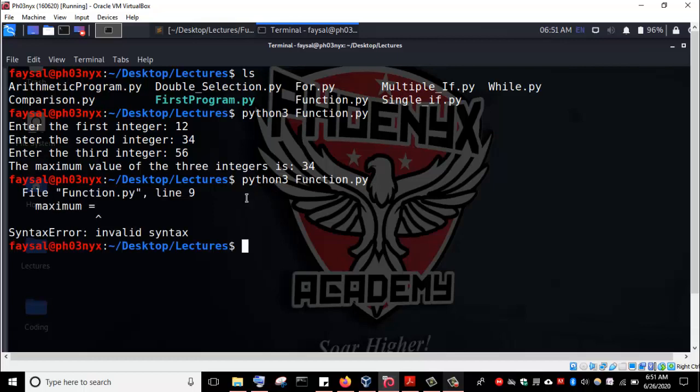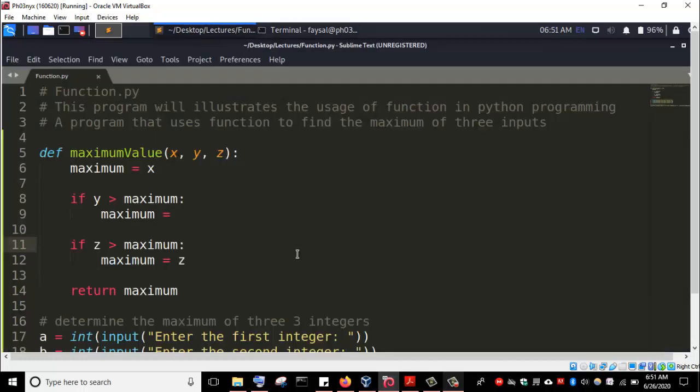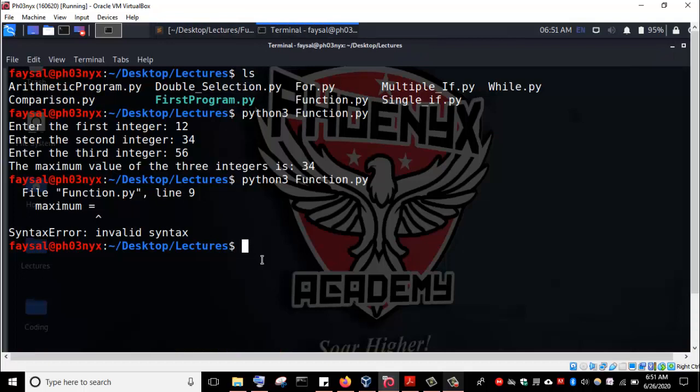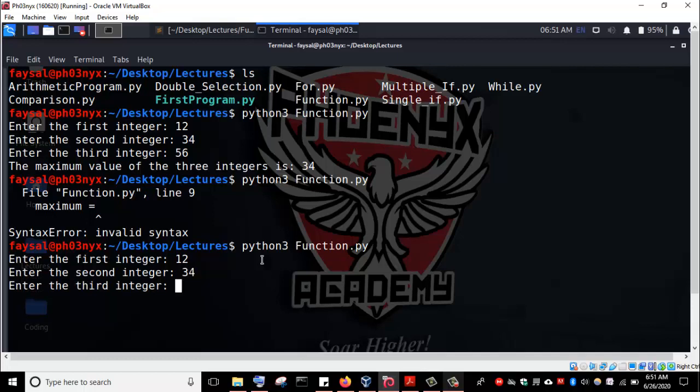function. Line number 9, we are having another error. Line number 9, maximum. Okay, so maximum equals y. I deleted something and didn't put it back. So let me save it again, and then let's run the code and see whether the problem has been rectified. Enter the first integer 12, the second integer 34, the third integer, which is 56. And we are having the maximum value of the three integers is 56, which of course is right. So the program is now working correctly.